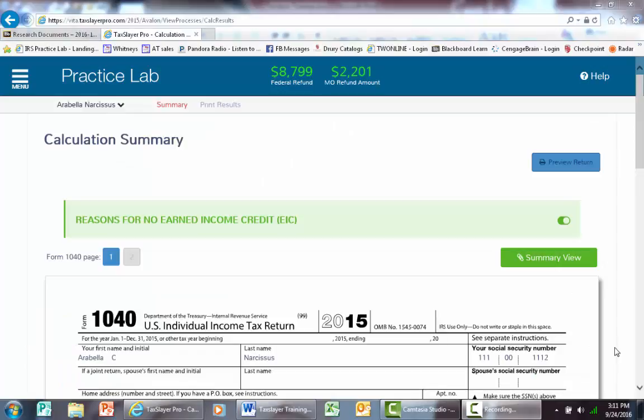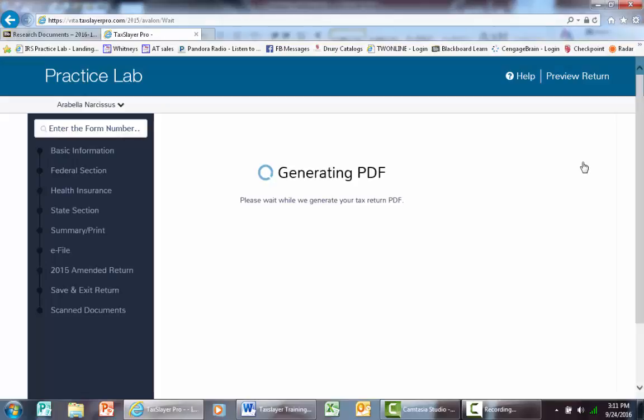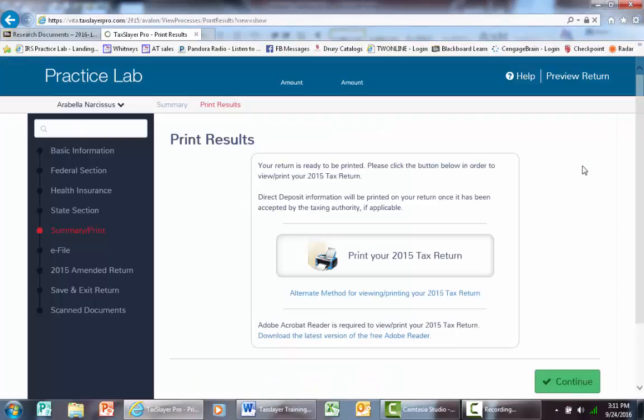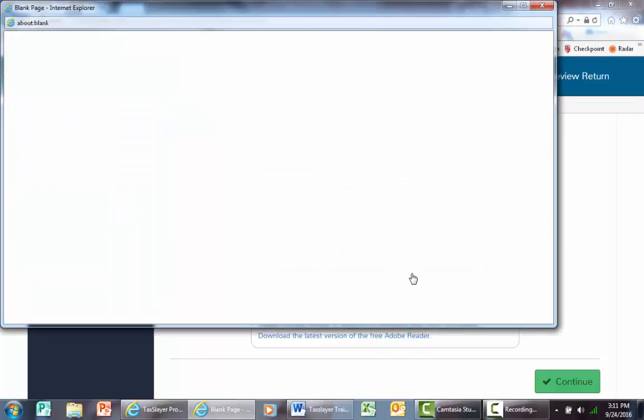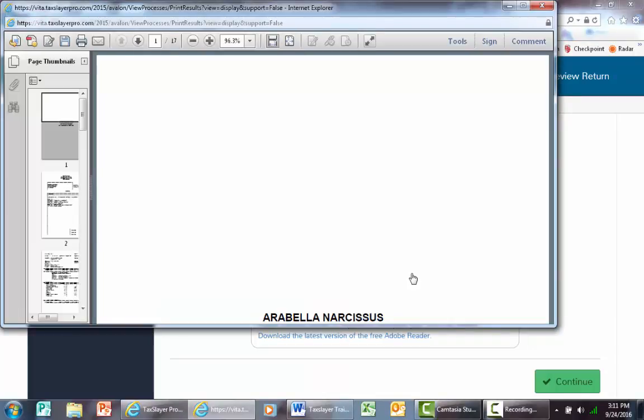If you want to see any forms other than the first and second pages of the return, you will come up to the top of this preview and choose Preview Return. It's going to generate a PDF for you that will show all of the documents that it will print when it's getting ready to file. Choose Print Your 2015 Tax Return. This will not automatically send this to your printer. Instead, what it will do is it will generate a PDF for you.